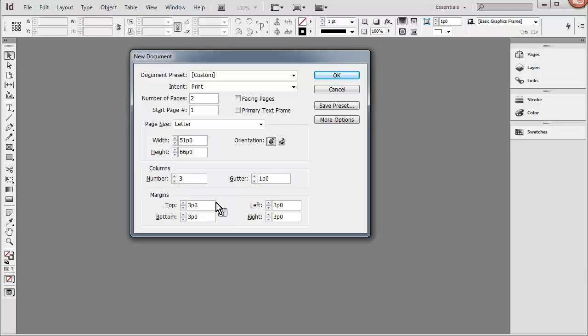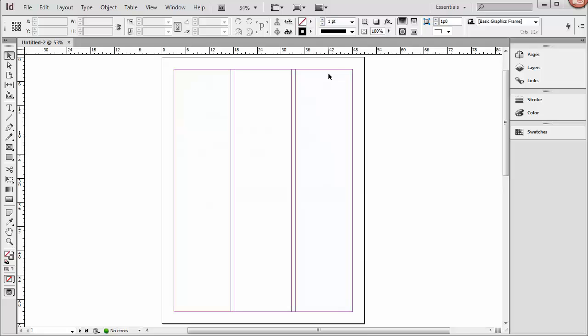Margins are currently at 3p0, and by the way that means 3 picas 0 points, and that margin's fine for that. By the way, 1 pica equals 12 points, which is 1/6 of an inch, and that's the standard font size for paragraph text. So 3 picas is half an inch, and that's what we've set our margins to. Alright, so now we can click OK. And now we've got our 2-page blank document ready for us to begin adding content.